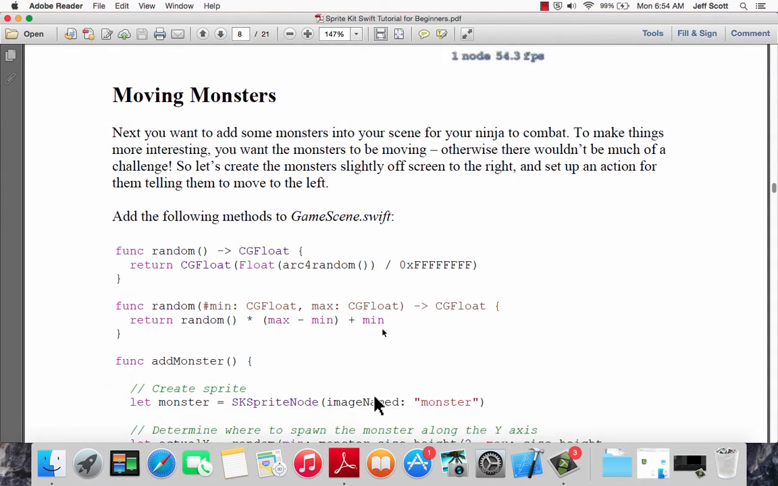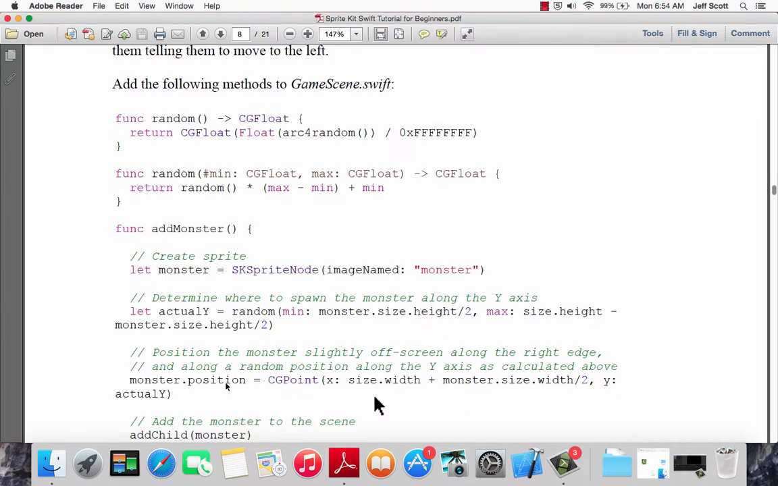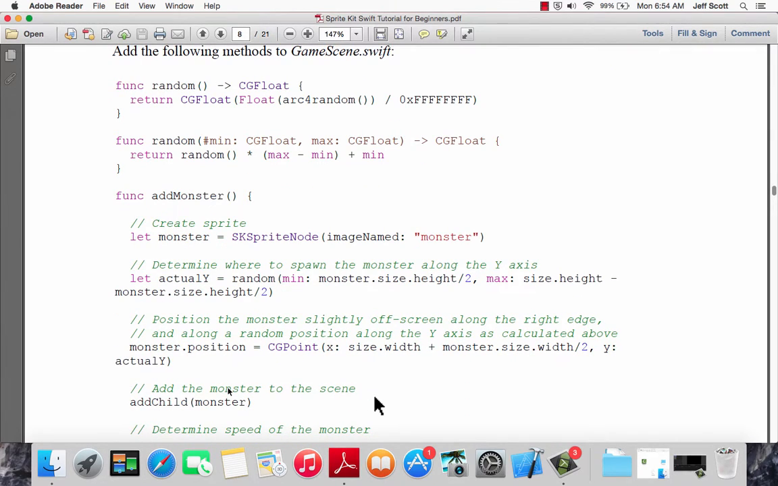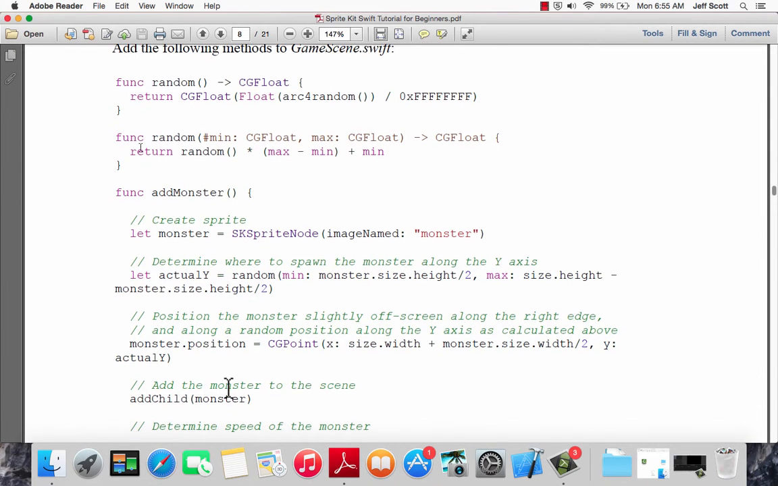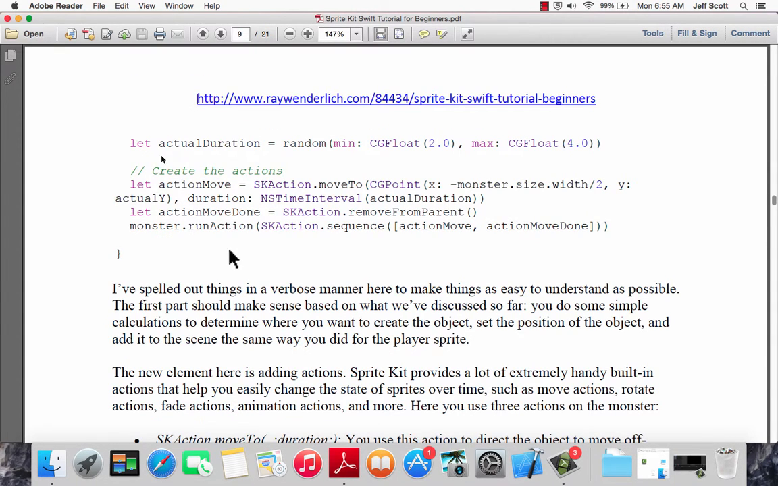So the author says, come in and add the following methods to our GameScene.swift file. Now he's put some stuff in here. Again, creating a sprite, as we saw earlier, but this is the monster. Determine where we want to spawn the monster from. So where do we want it to appear? How often do we want it to come, etc. So we position it again, slightly off screen, along the right edge. Then we add a monster to the scene, as you can see right here. Determine the speed of the monster, right here, and then create the actions.